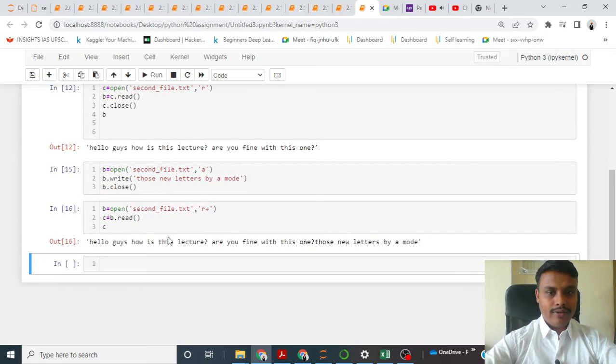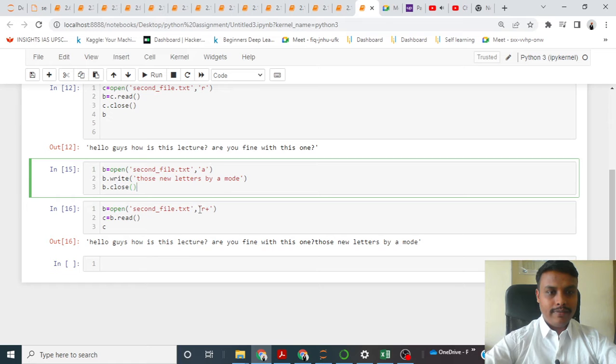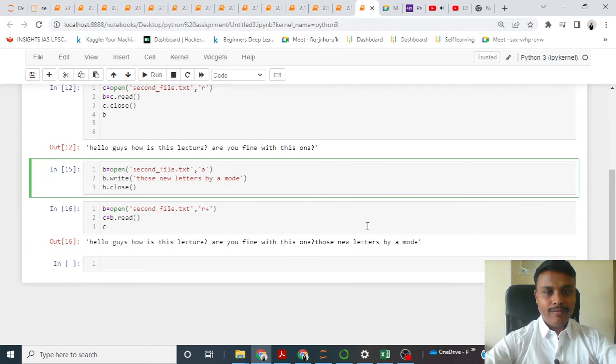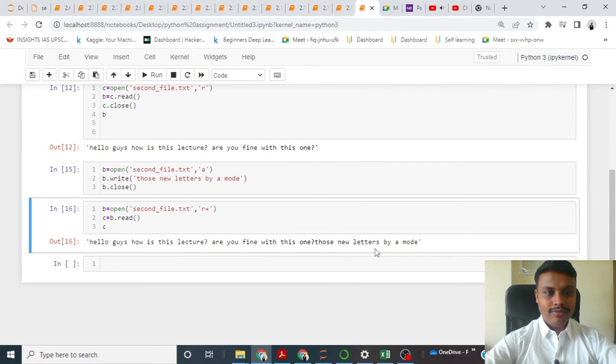Okay, what actually happened here is that I had not run that previous program, that's why it showed an error. Now it's working very well. So the initial file was how guys, how is this lecture, are you fine with this one? And after that we used append mode, and by using append mode, whatever new letters we wrote, all those letters came here. Okay, that's the easy one.